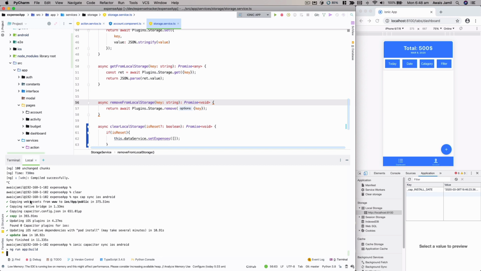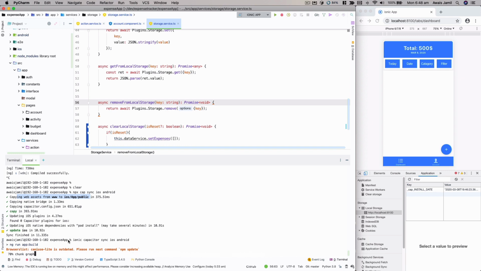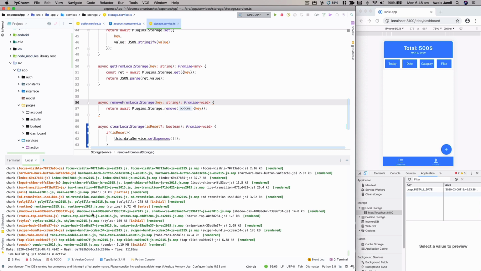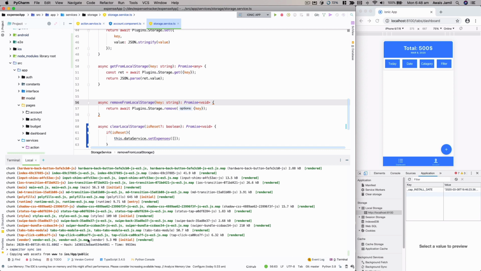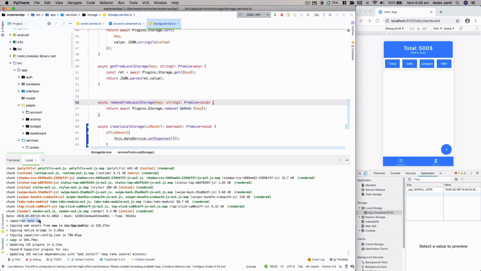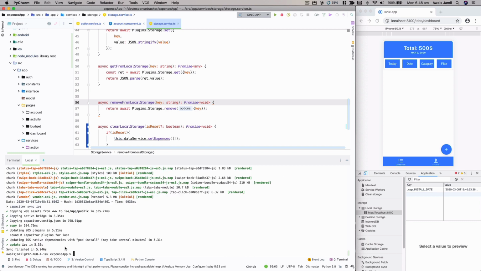So you see the difference: when you do npx cap sync, it just copies the www folder to this folder, but when you use ionic capacitor sync iOS Android, it actually builds your application with the latest code, compiles it, and if the compilation is successful, then it will copy and sync your native project. So here we got this Capacitor syncing iOS right now, and it says updating iOS native plugins. A similar thing we could do for Android.